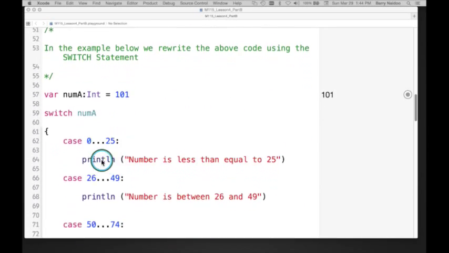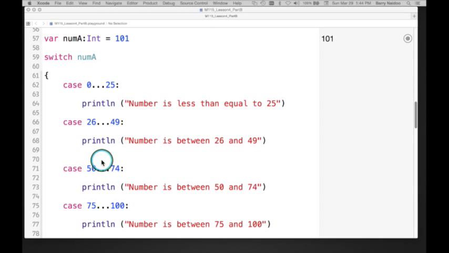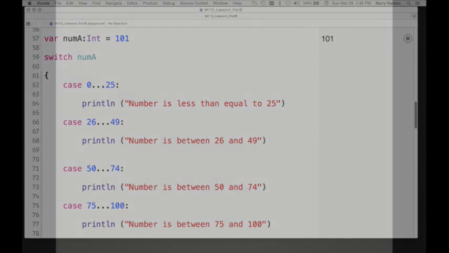But before I show you how to use the switch statement, let me show you in the form of a flow chart how the switch statement looks. So the switch statement can be viewed as a block. Okay, so if I have a variable, let's call it num a, and we'll give it a value. Let's give it the value 57.